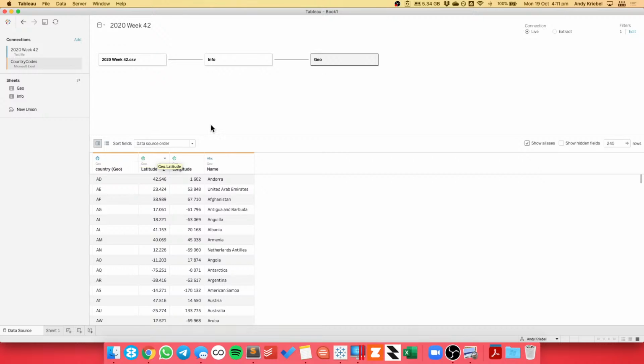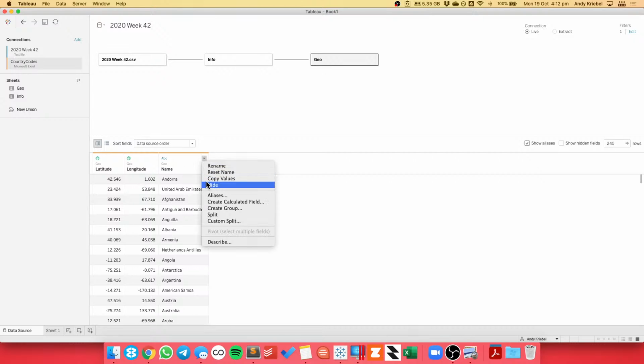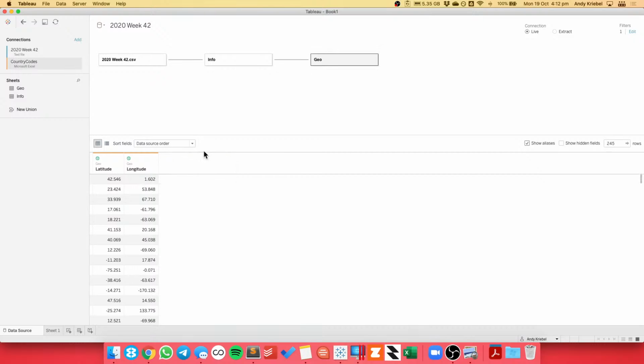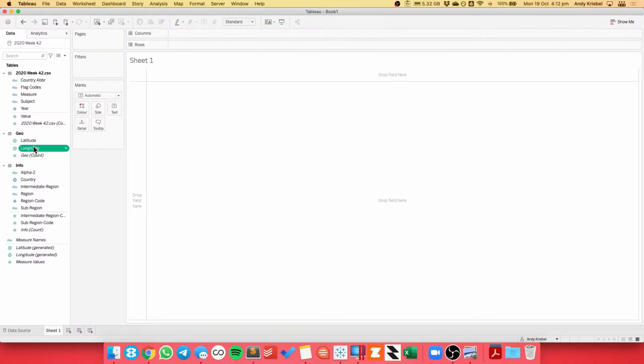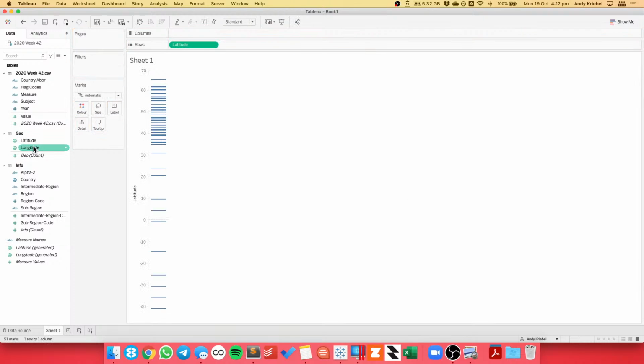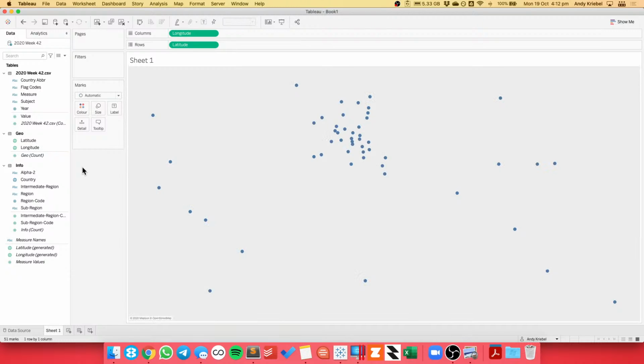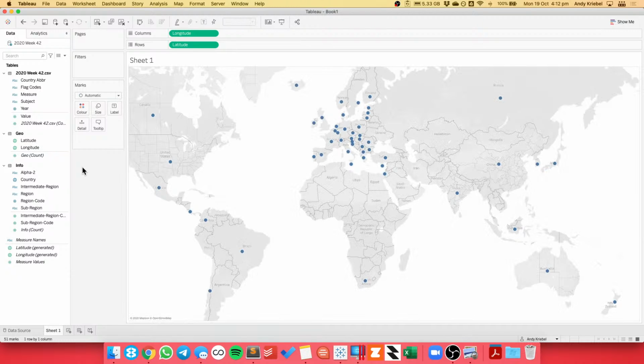Right, so I think I can now hide, let's see here, what do I want to do? So I can hide that, and then I can also hide the name, because all I want from this data source is just the latitude and longitude. I don't know if I'm going to use it or not, but yeah, so I'm going to make both of those dimensions. And then when I click on them, I should get every country. This is every country that's in the data set.